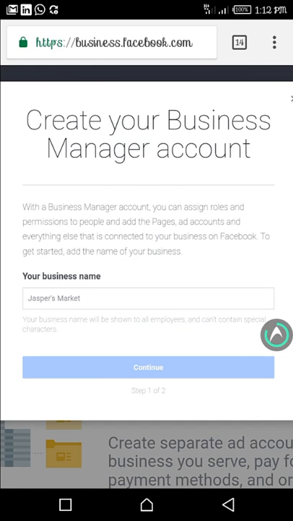Create your business manager account. So your business name, now this Jasper Market, that is the default name you will see there. So you are just to input your own name there. It could be any name, it could be your full name, it could be probably your business name, just any name. Whatever name you put in this column doesn't really matter. What matters is this column has to be filled. Now when you've done that, you would click on continue.